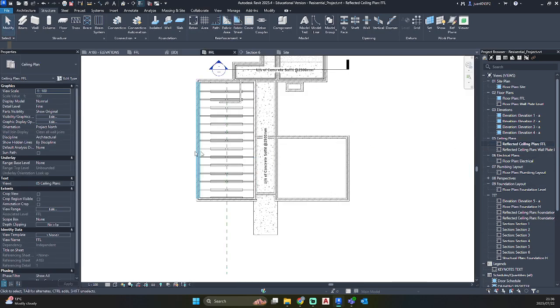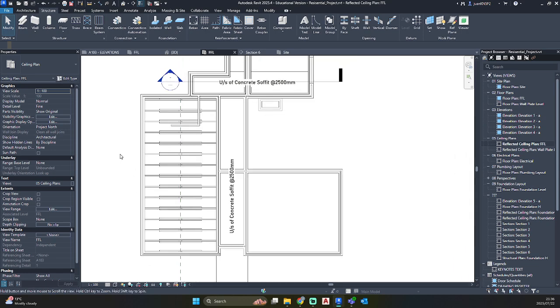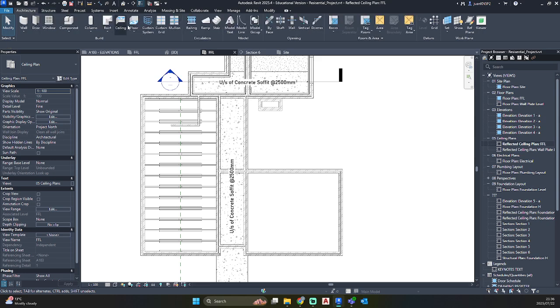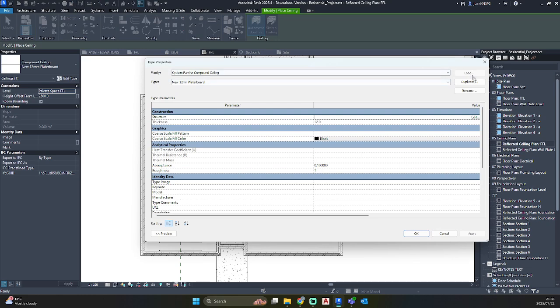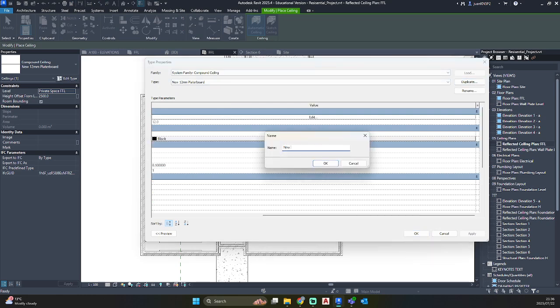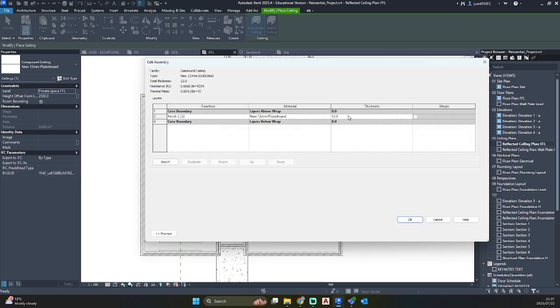So go to your ceiling plan. So now we're going to go architecture, ceiling, edit type, because we can't use a 12mm plasterboard for this. There would need to be insulation as well. Let's go edit type, duplicate, new 137mm ISO board, and click OK. Just click edit type.